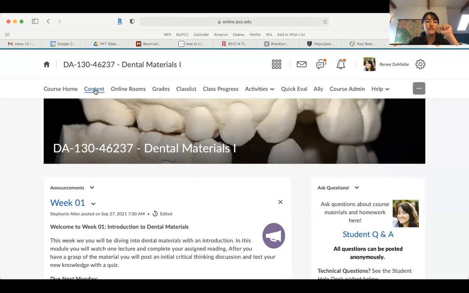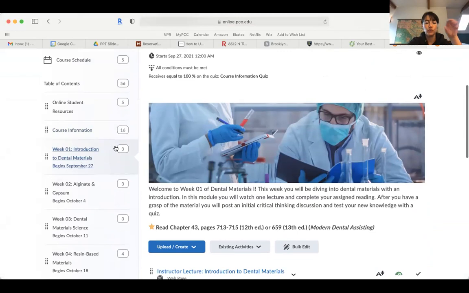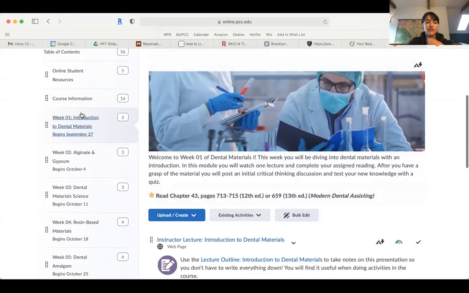I think the best way to get there is just to go to your content section and then focus on each weekly module. You may or may not have all of these tabs up here. My view is going to look a little bit different since I'm in the instructor view. You may or may not be able to get to your discussions this way, but the best way is to go through the weekly module, because that way you're going to the right discussion post and doing the correct work for the week.